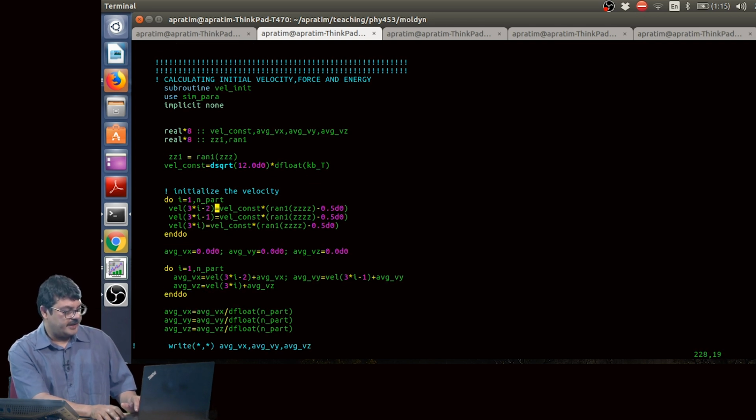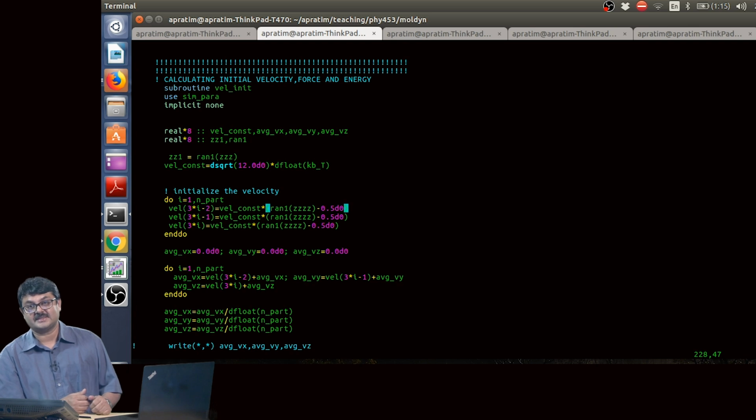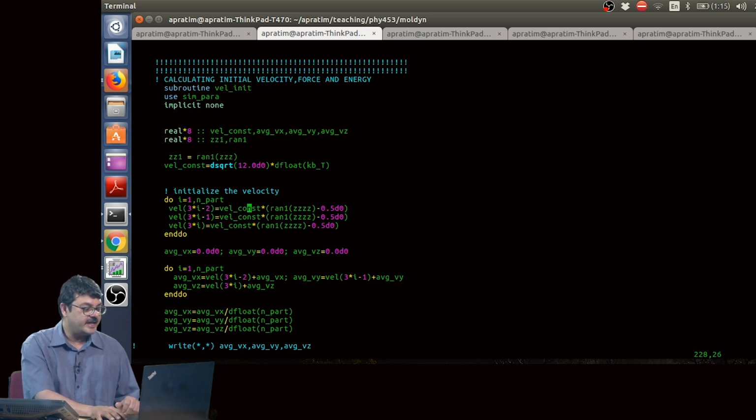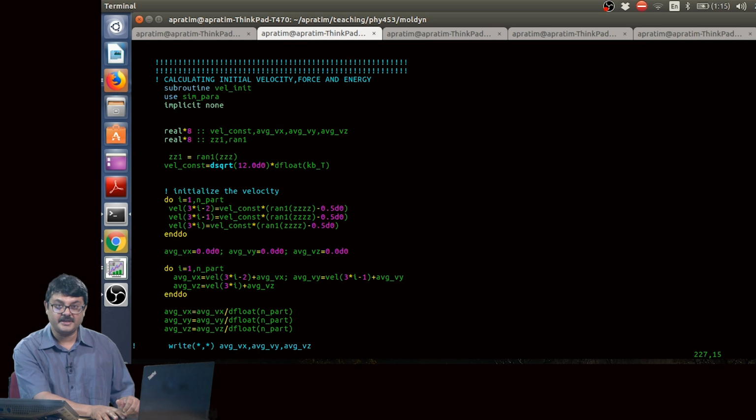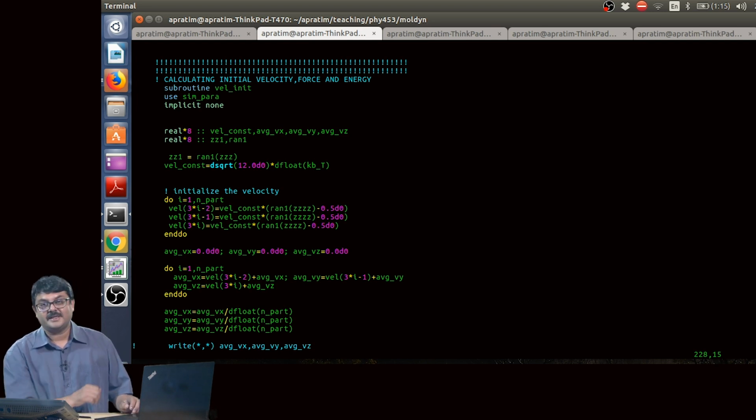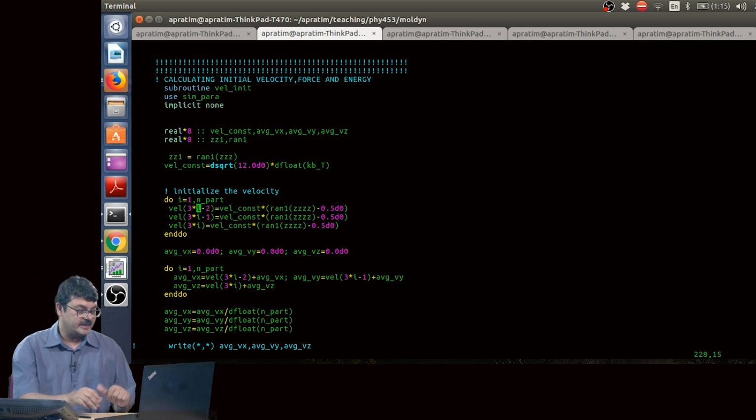So, here I have used the random number minus 0.5 for Vx. This is 3i minus 2 for the ith particle, the x component of the ith particle. It can be in the positive direction or in the negative direction.